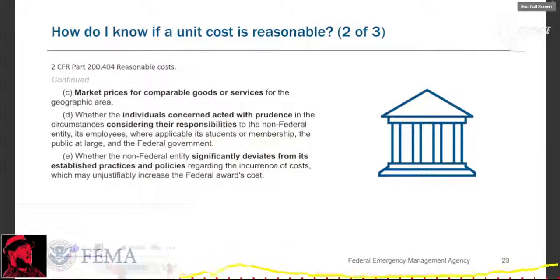Okay, the regulation continues. And this again, folks, is verbatim, but it's worth repeating. Market prices for comparable goods or services for the geographic area. Abdullah made that point about 1.03 in New York versus 0.8 in Louisiana for the geographic area. Whether the individuals concerned acted with prudence in the circumstances, considering their responsibilities to the non-federal entity, its employees, and so on. Remember that scope of project.